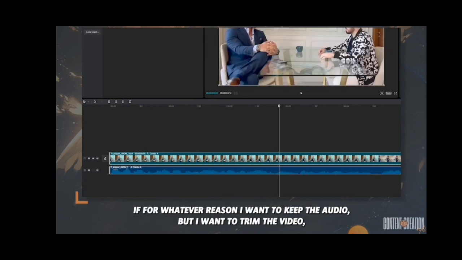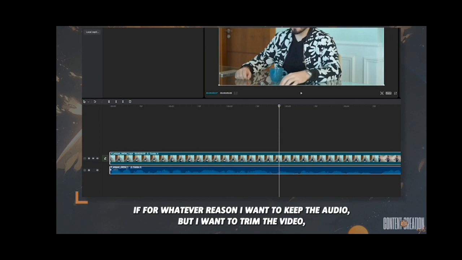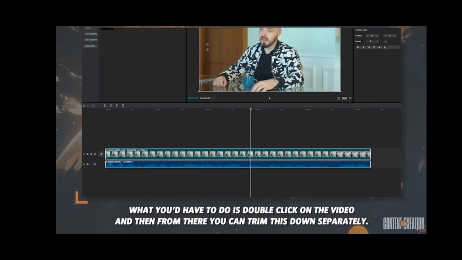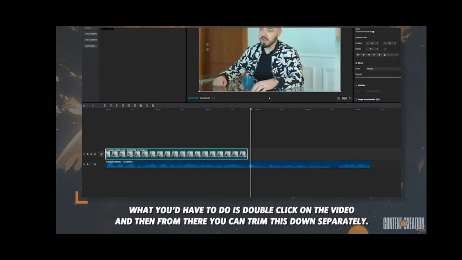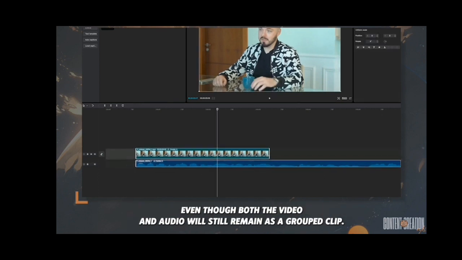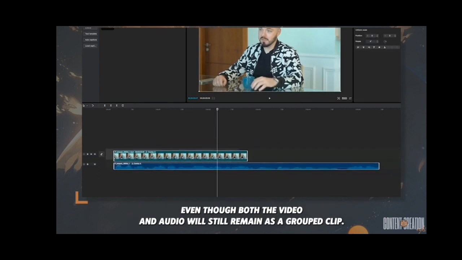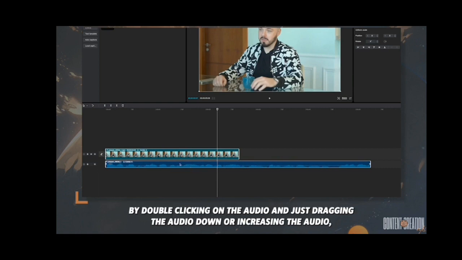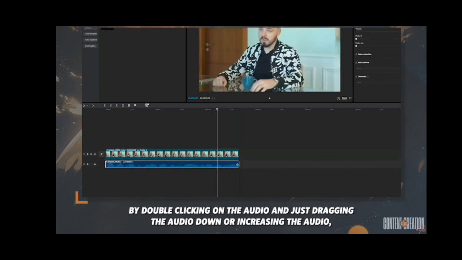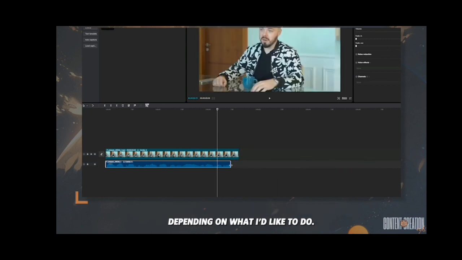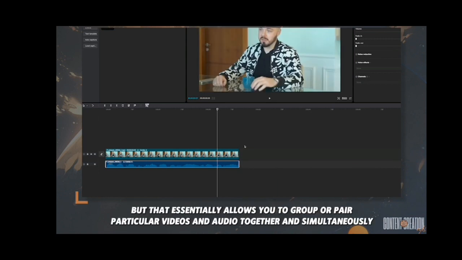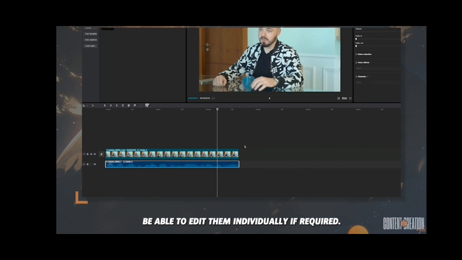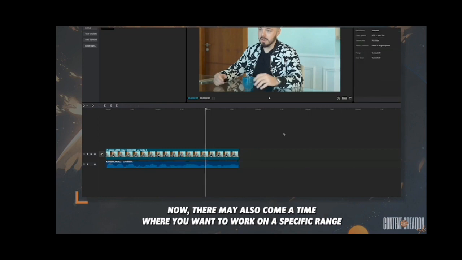If for whatever reason I want to keep the audio but I want to trim the video, what you'd have to do is double click on the video, and then from there you can trim this down separately, even though both the video and audio will still remain as a grouped clip. Again, I can do the same with the audio by double clicking on the audio and just dragging the audio down or increasing the audio depending on what I'd like to do. But that essentially allows you to group or pair particular videos and audio together and simultaneously be able to edit them individually if required.